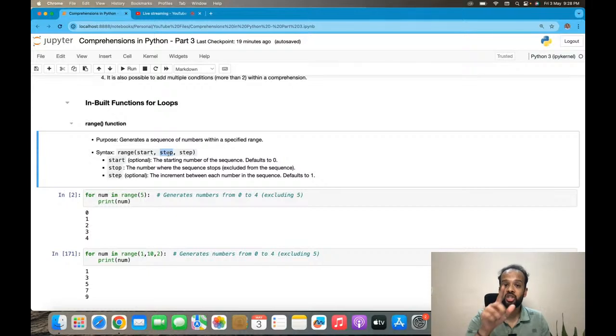So if you mention range brackets 10, 10 will be assigned to stop. If you mention range brackets 1 comma 10, 1 will be assigned as start, 10 will be assigned as stop, and step will automatically be 1. And if you're giving three arguments, start, stop, and step, accordingly in that order they will be defined.